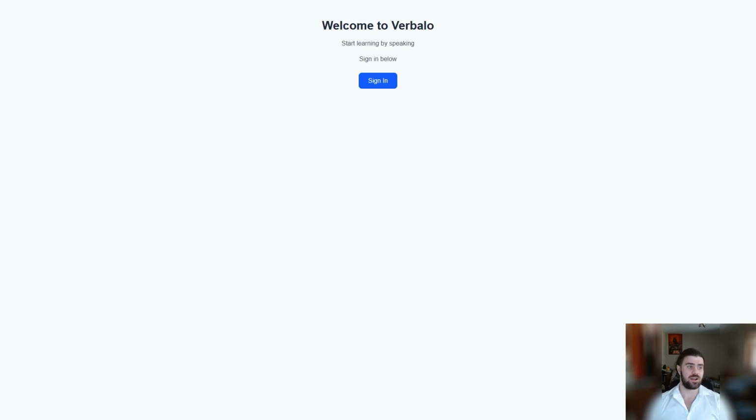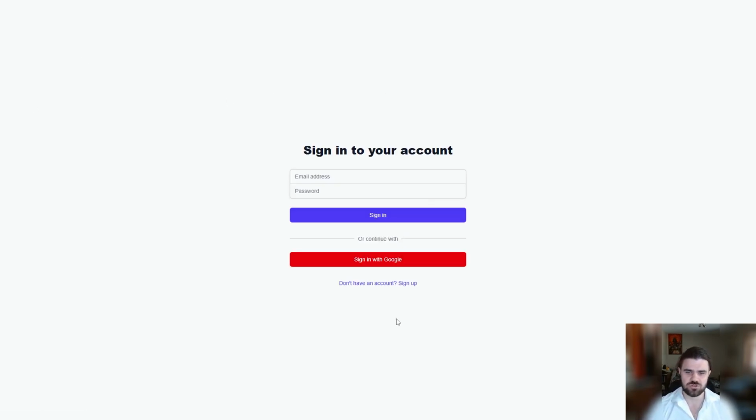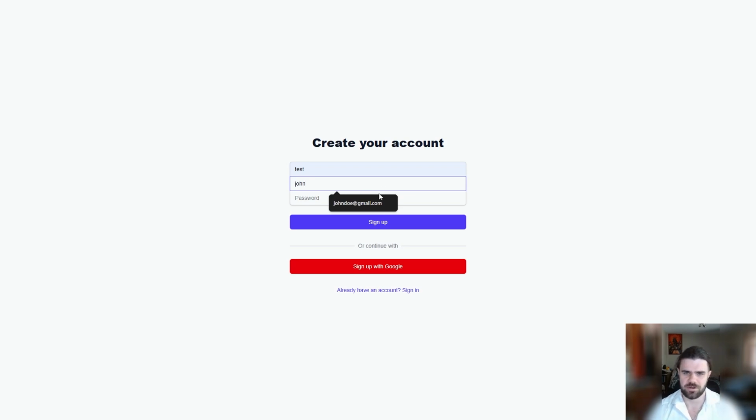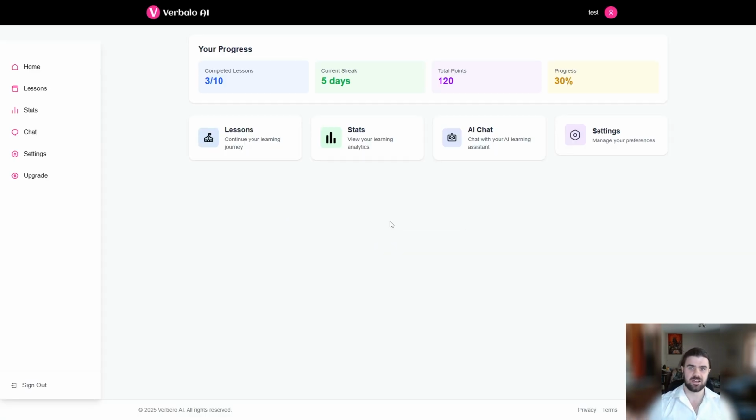So we're going to go right on ahead and log in with a fresh account. We can see that we have a sign in for the account through email and password and also through Google. We're going to go with John Doe as our name and then a test. So we're going to sign up, and then we can see our normal dashboard in front of us. Some of these values are hard-coded for this demo and further implemented later on.